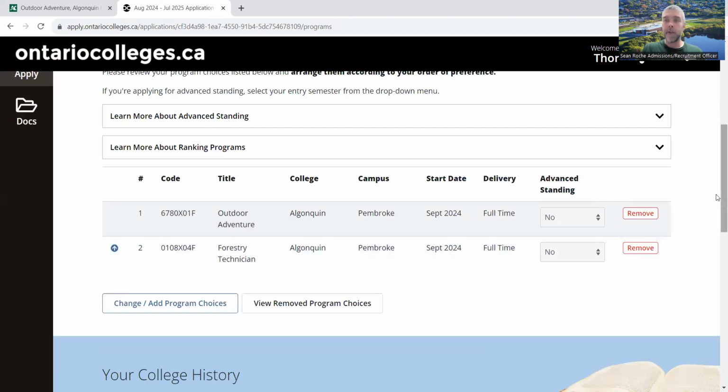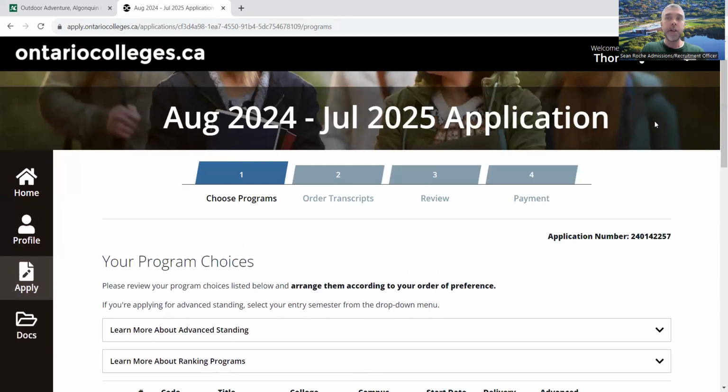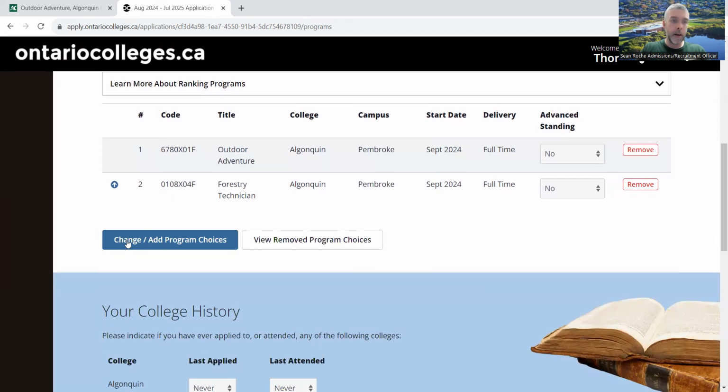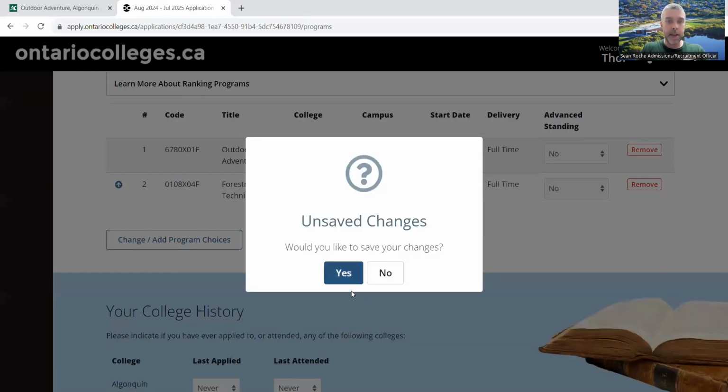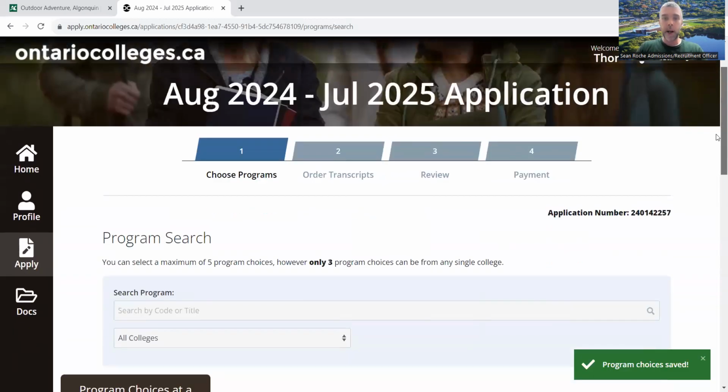So that'll get deleted off of my application, and that information will get sent to the colleges that you had originally applied to, to let you know that that application has now closed on their end as well. But if you want to replace that with another program, you can come down here and click add program choices. So we're going to save our changes because we deleted that practical nursing program.